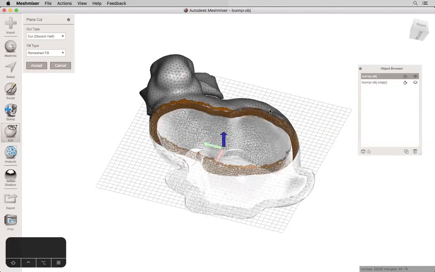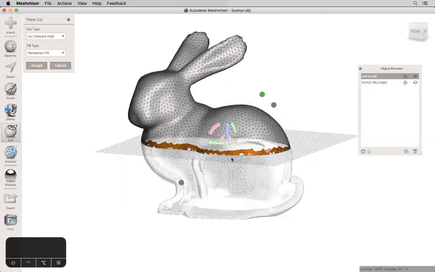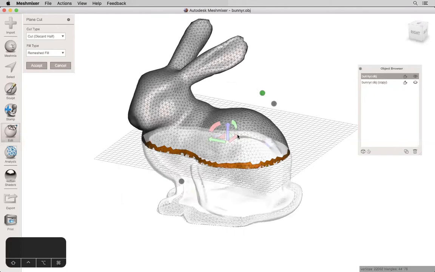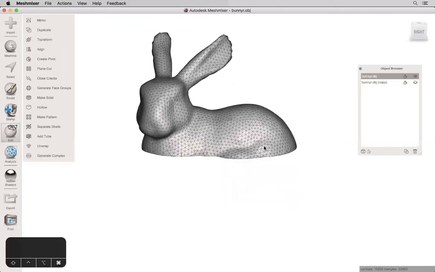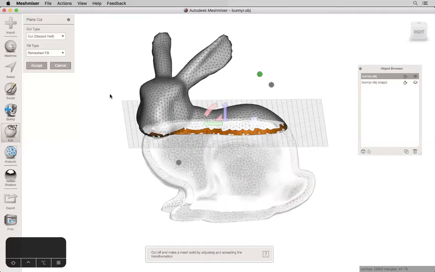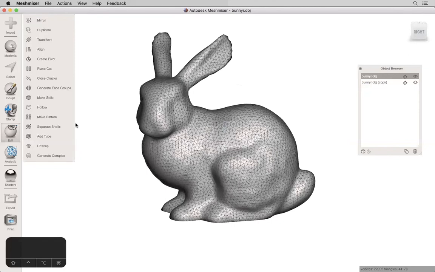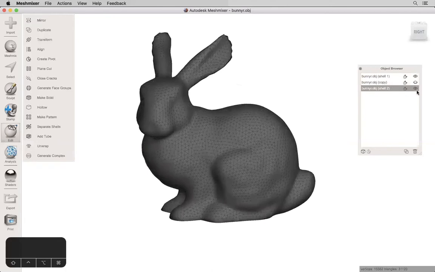Plane Cut is also really useful for cropping out extra data, like the floor or the background from a 3D scan. I can click Accept, and I can see that my model is still solid and watertight. But I'm going to go back a couple steps. So I have my hollow. I know that it's the original bunny and a second shell inside, and I can use separate shells to really make that clear. Again, in the objects browser, I now have 3 objects.